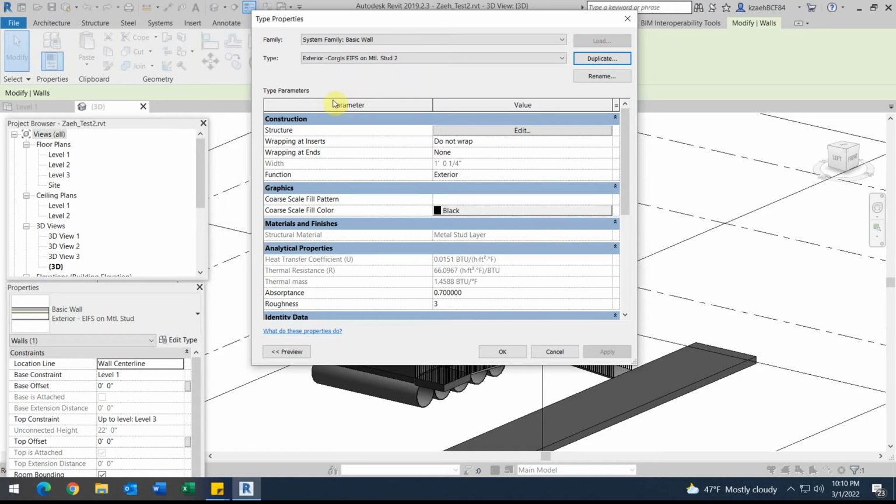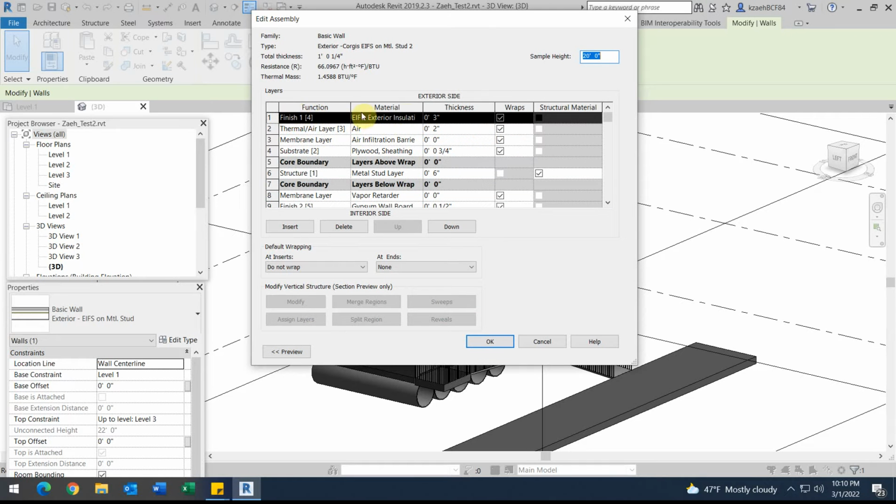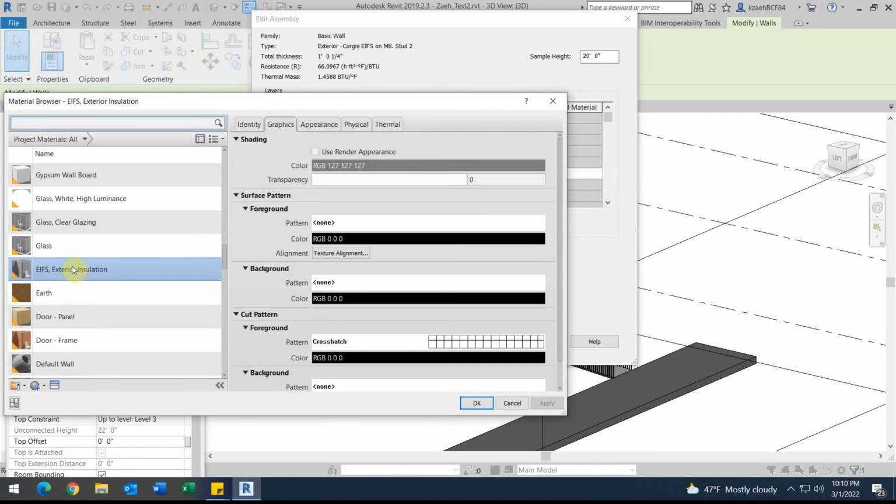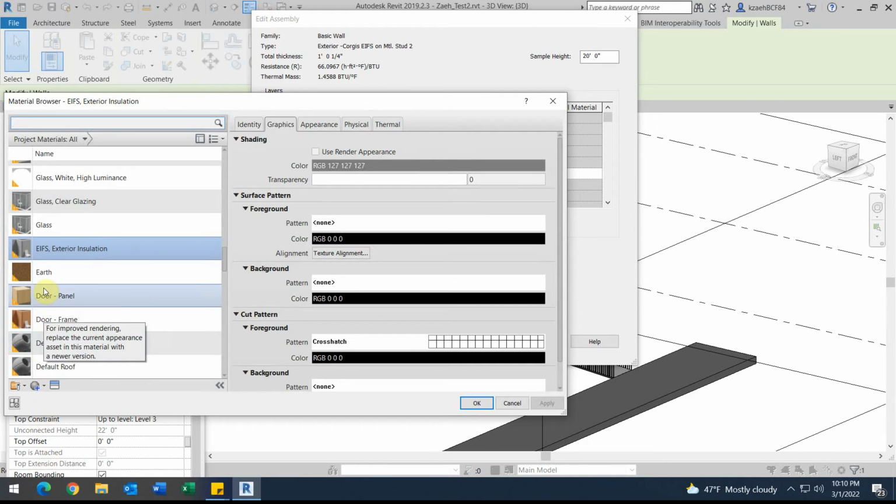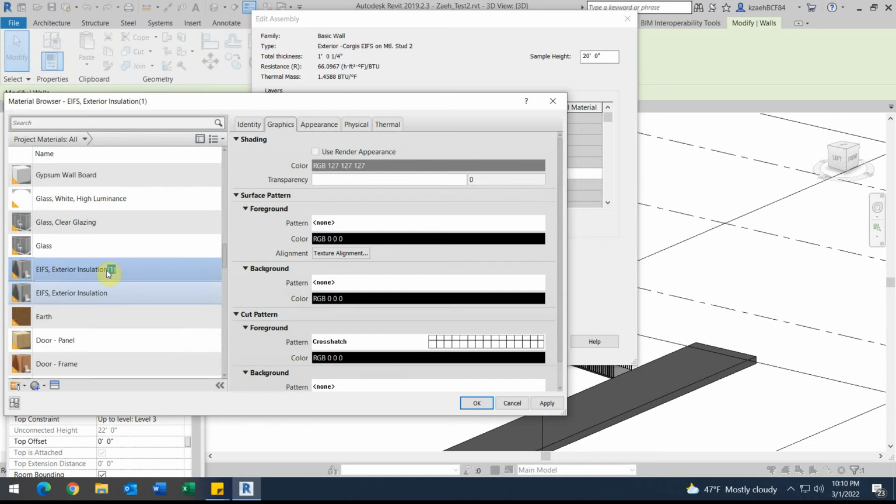EIFS on metal stud. I'm going to come over here to my structure, hit edit, and then this finish one I want to change. So I'm going to click on the dot. Over here, I want to duplicate my material. I should be able to right click on it, hit duplicate, and give it a name, corgis. Okay, once I'm here, I want to change what the appearance is in rendering mode.